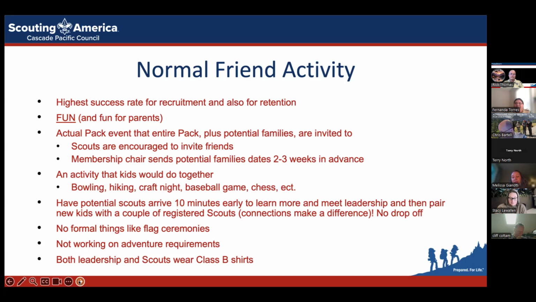No formal things like flag ceremonies, not working on adventure requirements, because you really want this event to be totally an even playing field between current scouts and potential scouts, so that people can really see themselves as part of the pack. And the other part of that is both leadership and scouts wear Class B shirts or just regular clothing, because you really want them to see themselves there and forecast their experience in the pack. All right, next slide.